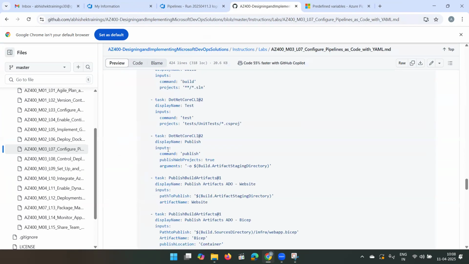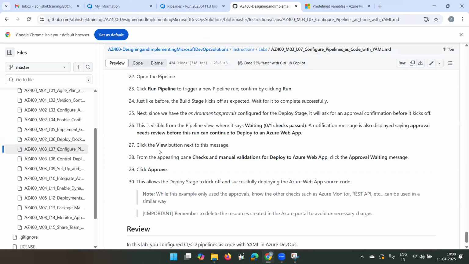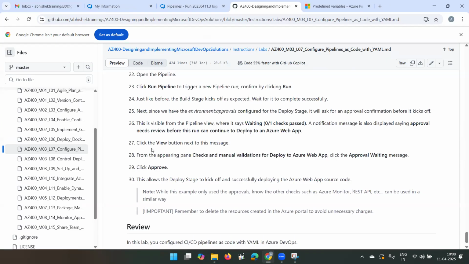You can follow this lab once and then you can try it later whenever you will be working at your organization level or anywhere. And this environment approval section, this can be asked in the interview. Okay. So please note it down. I have been asked many times. So this will be asked.